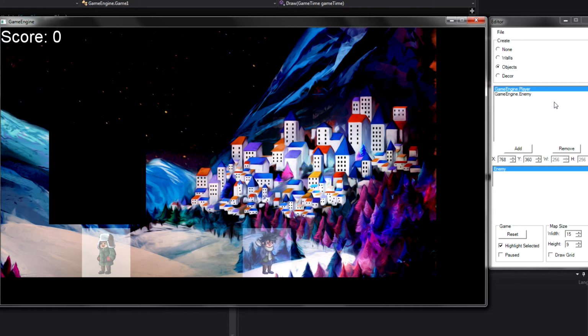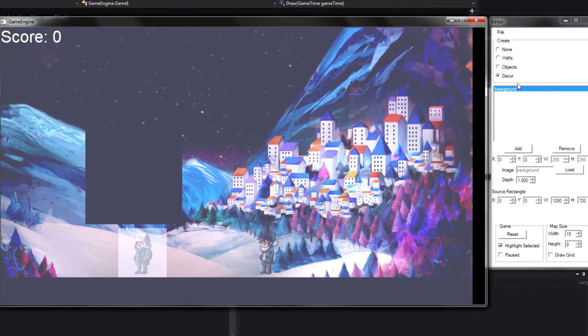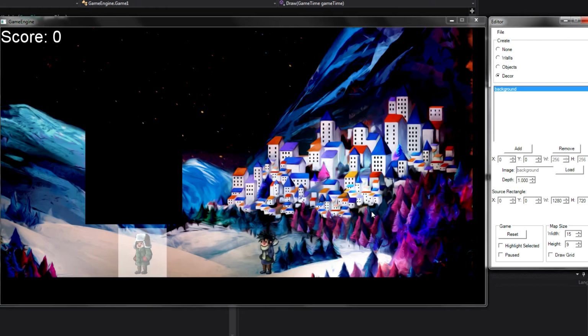Next, let's go to the decoration. And in that list, we have only one decoration called background. That is also correct. Notice that it's also drawing the highlighted box. I'll turn that off for now. There's a few things that we have here to change.